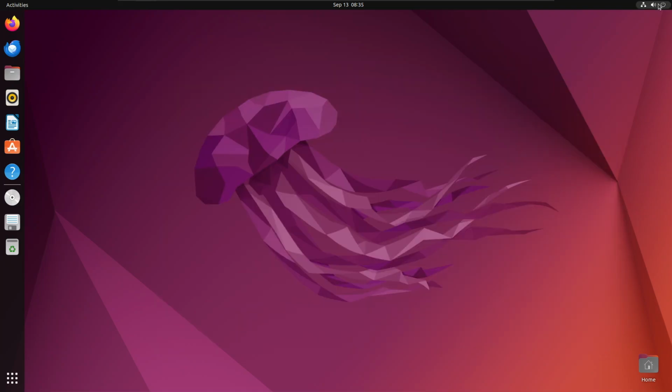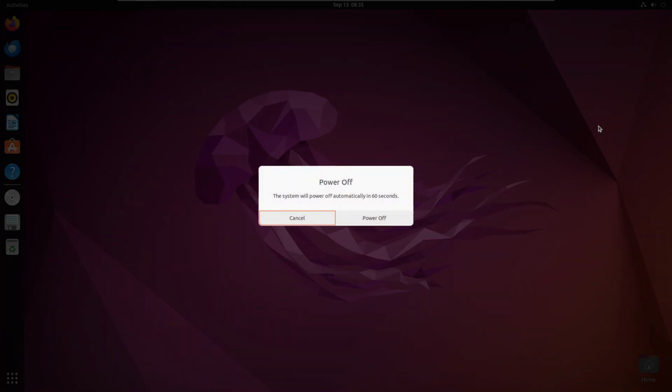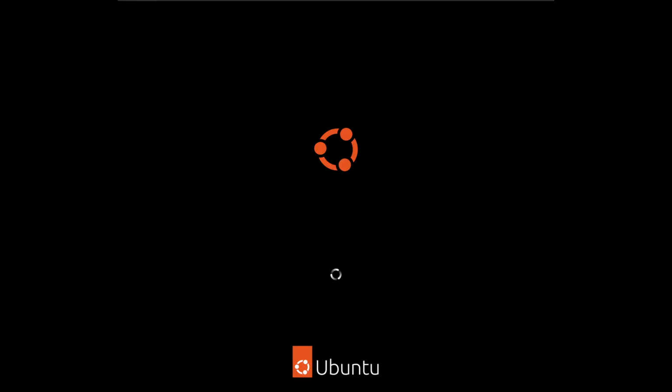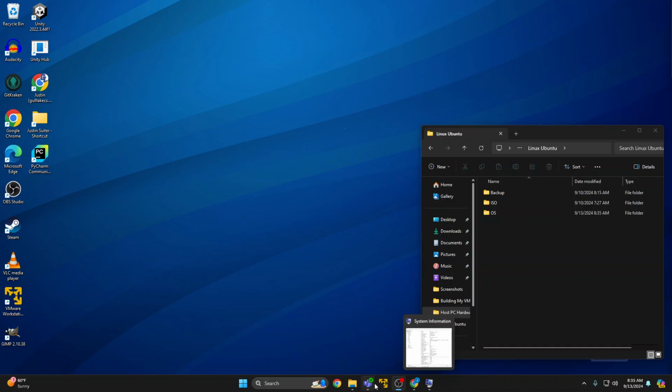If you want to power this down, press power off. Go right here, power off. It shouldn't take too long. It'll be around the same. It'll take a second, and boom, now you're done.